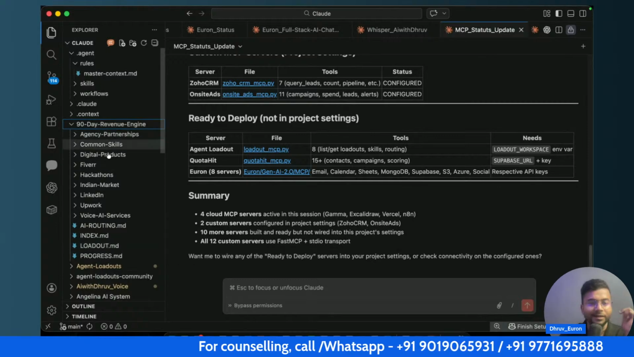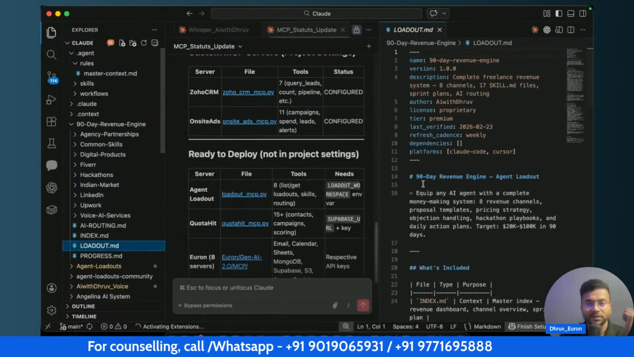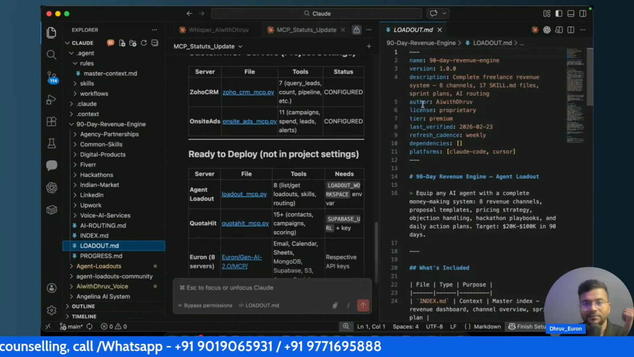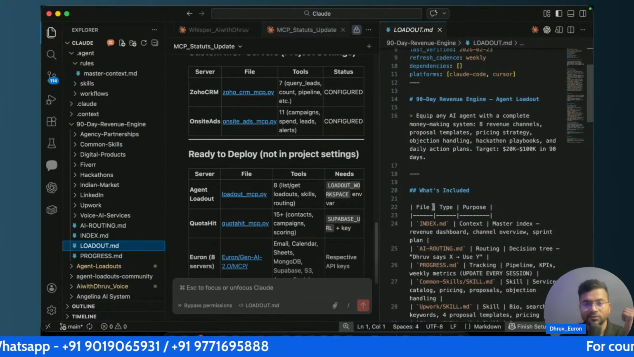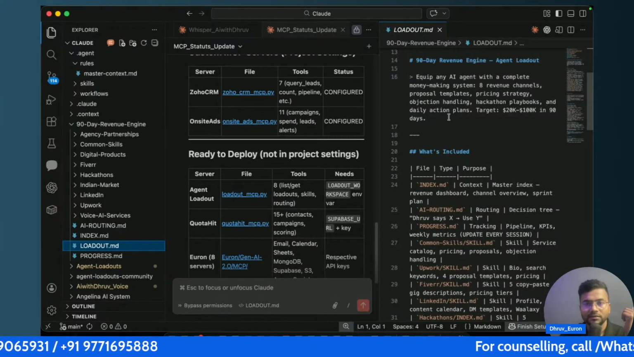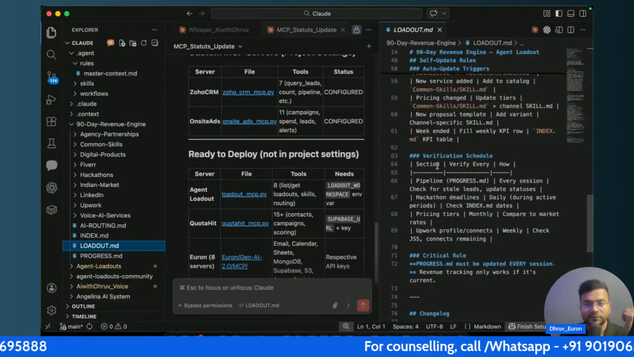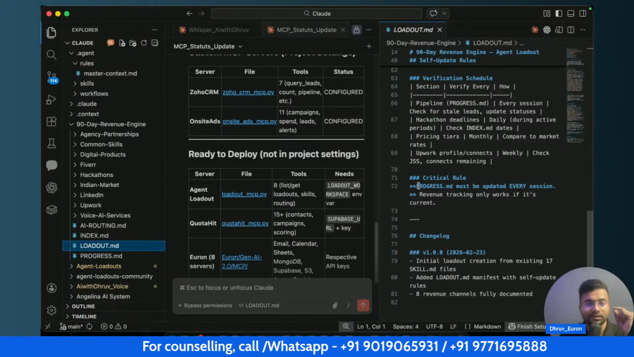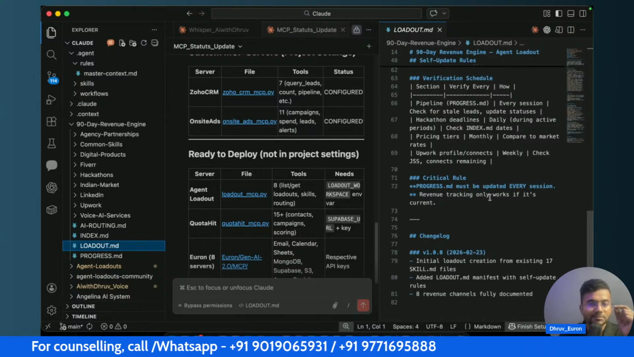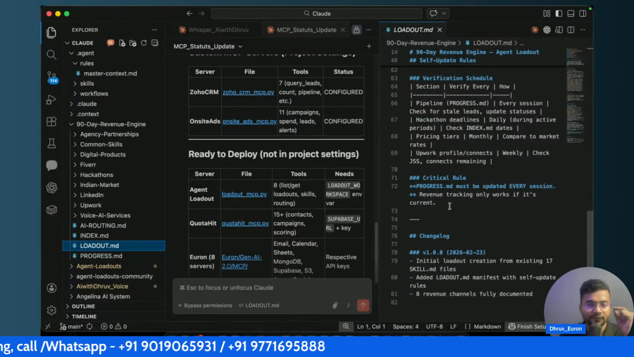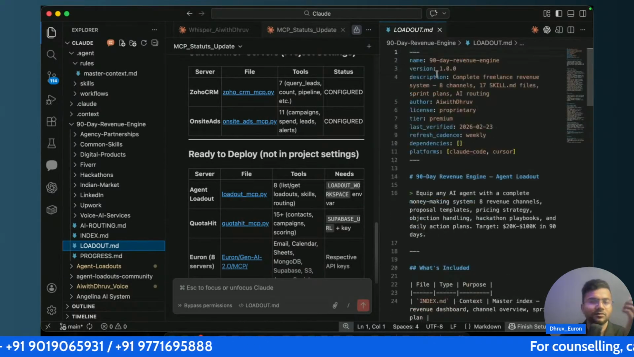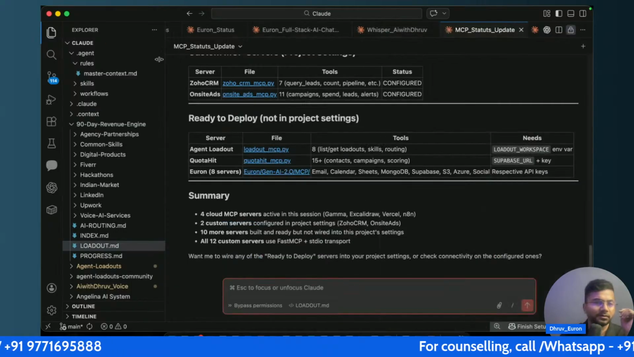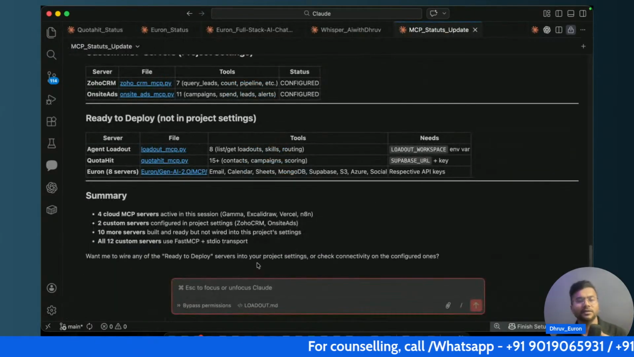If it is a 90-day revenue, if I open this, you will be able to see the name and all, 90-day revenue, what is included. You can see, right? Verification schedule, critical role, progress must be updated every session. So progress.md must be updated every session, revenue tracking and all, change log and all. So that's how you just need to create. That's simple. Just go to that repo and you will be able to see.